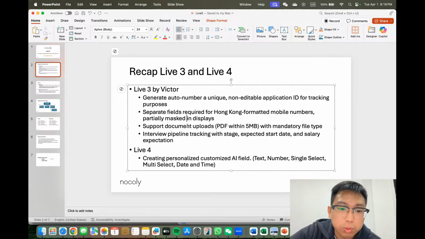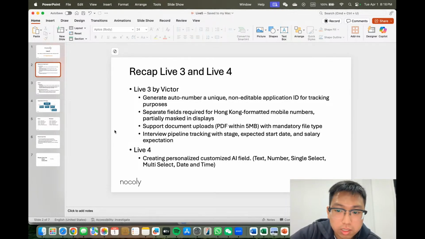And he also helped to create an interview pipeline tracking with stage, expected start date, and salary expectation. Then in Live 4 last week, I created a personalized, customized AI field, which showed you our AI capabilities with Nocoly HAP.